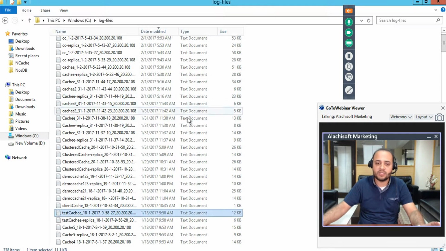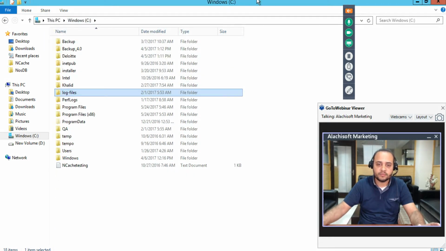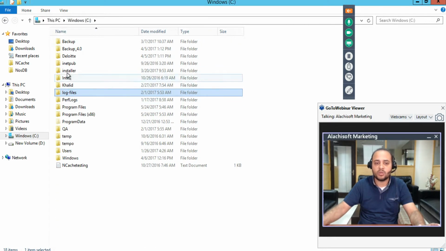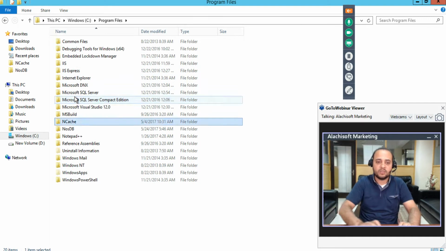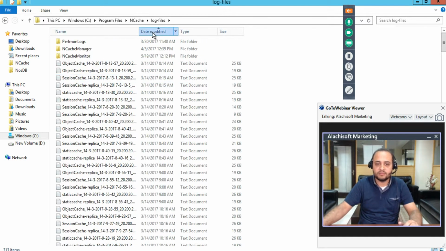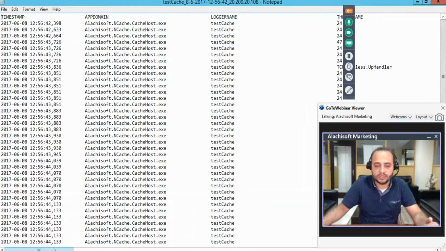I'm not able to locate the log file for it. What's going on? Alright, I know what's going on. I'm looking at the local log file folder, so those must be the old log files. Right, so look at the date modified, and this is the actual log file. I apologize for it.